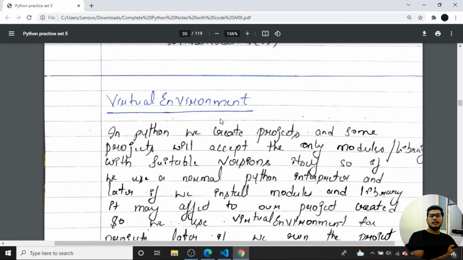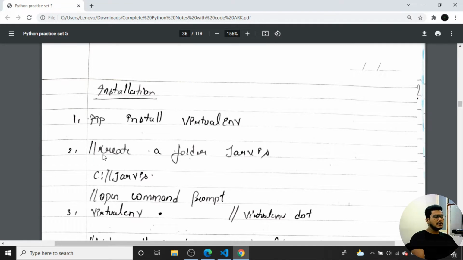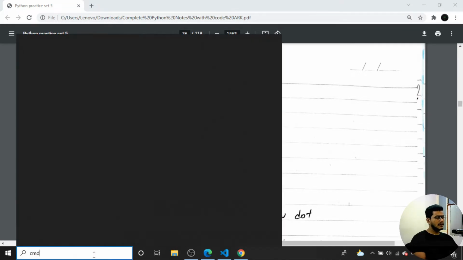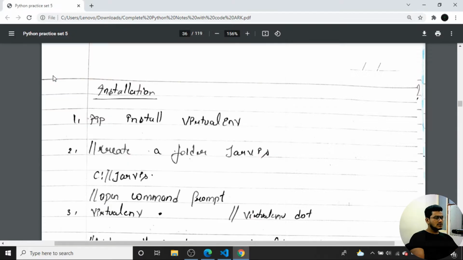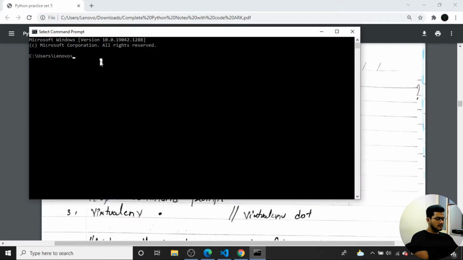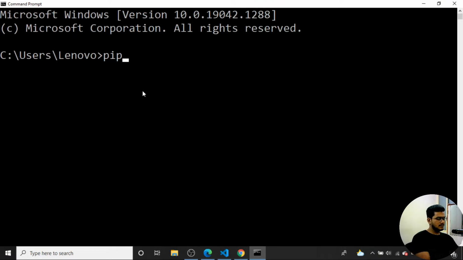So where will I be activating my virtual environment? If I show you here, that is what I have written in the notes: how to install the virtual environment. Here it is written pip install virtualenv. To install the virtual environment, I'll just use the command prompt over here. I'll open the command prompt and run the particular command. So what is the command? I'll just type pip install virtualenv. This is the command we need to install the virtual environment.